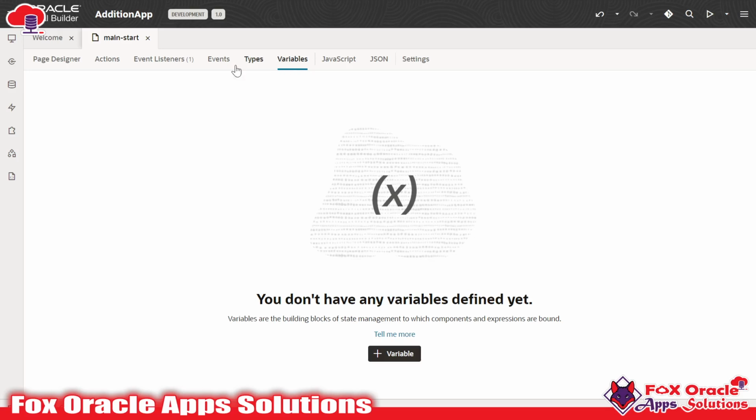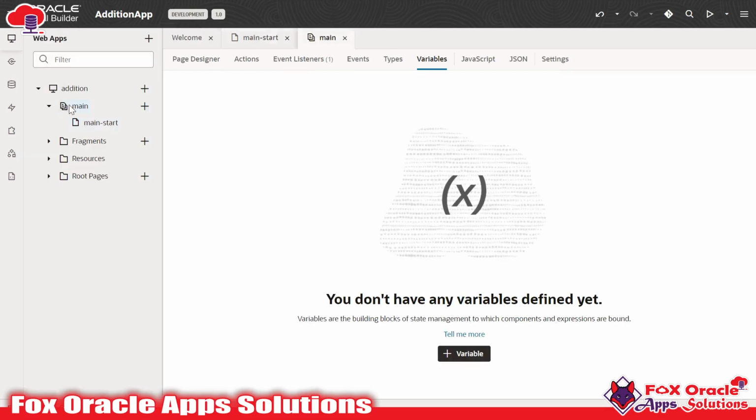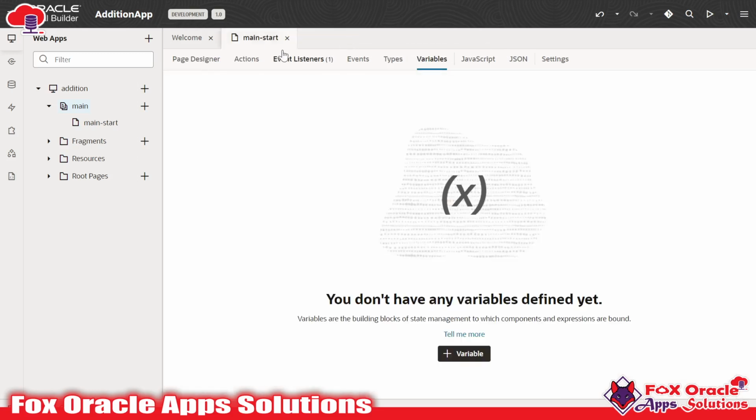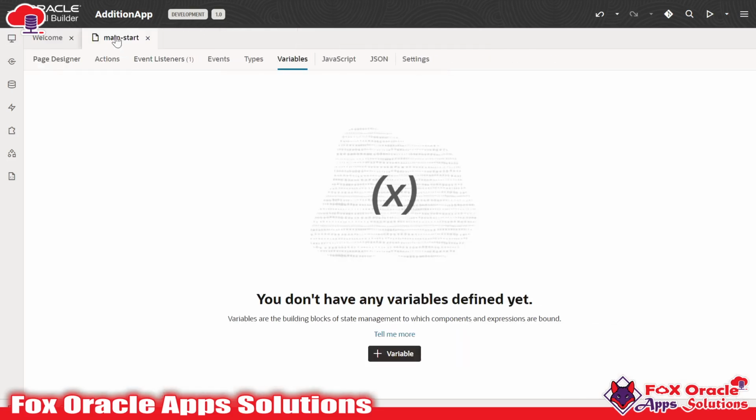This variable is only for the main start page. This variable cannot be used outside this main start page, remember. If you want to create a variable such that if we have multiple pages, all the pages can access that variable, then instead of creating the variable for main start, we can select the main, this is the flow, and create the variable here. So those are two different things. So let me remove that one. I just want to create the variable for this page only.